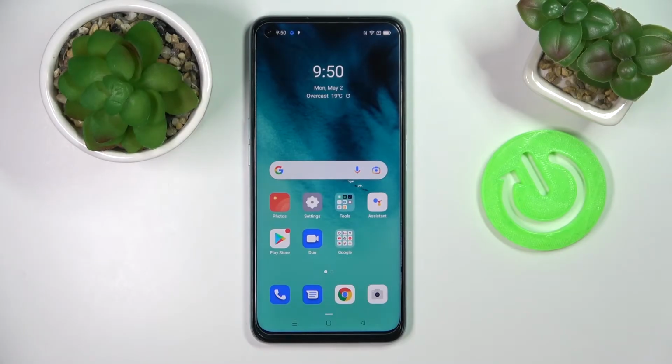Hi everybody, today in front of me I have this OPPO A96 smartphone, and in this video we would like to show how you can set the screen timeout value to never on this device.